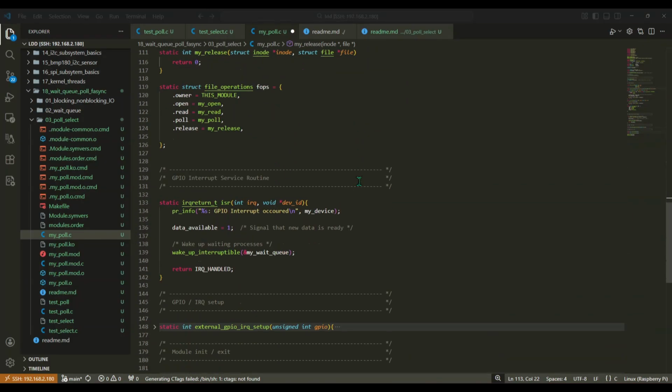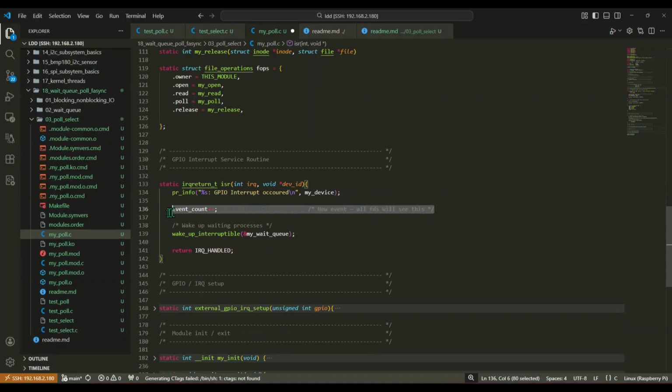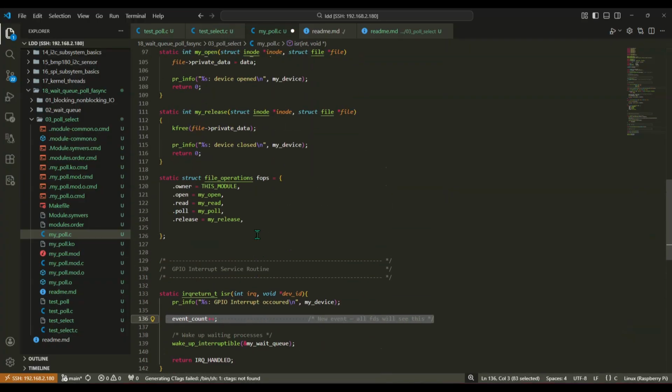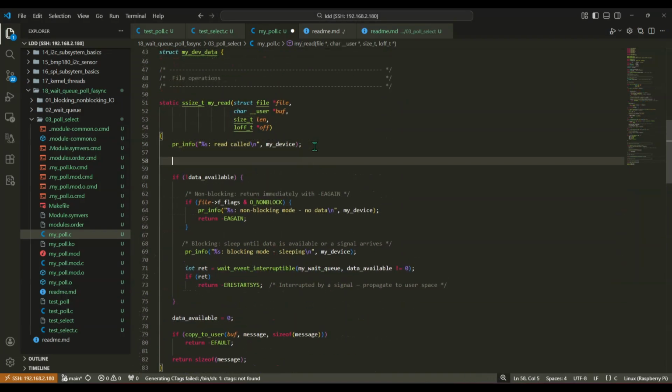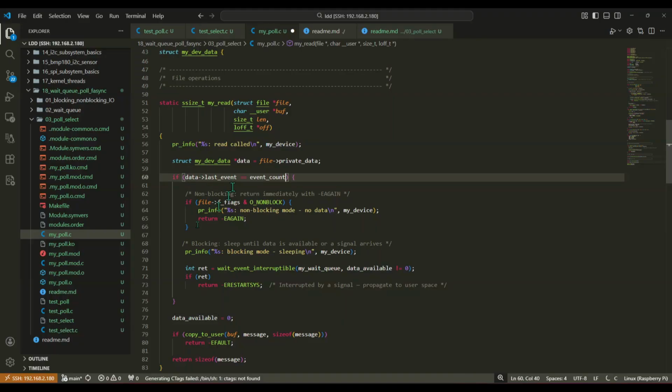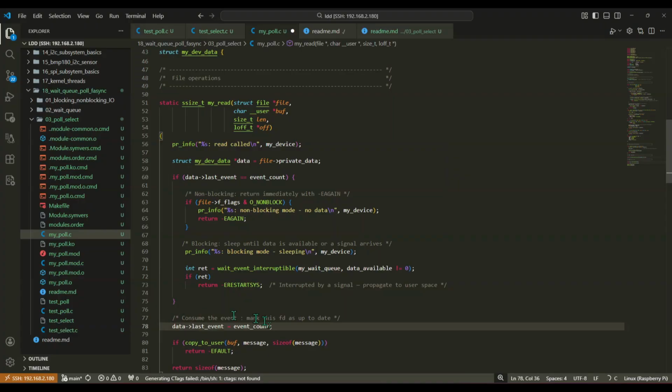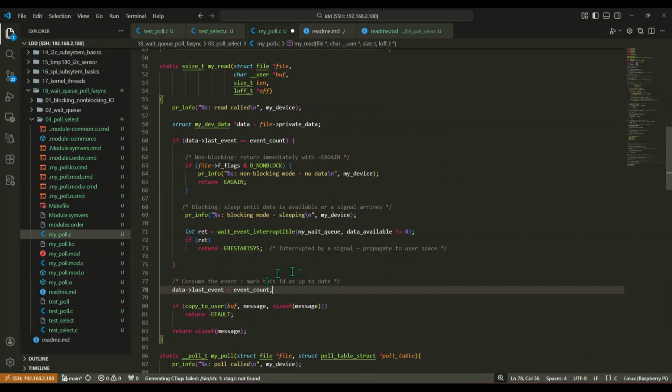Next, we update the interrupt service routine. Instead of setting data_available, we simply increment the event counter. Now every interrupt increments the event counter and wakes all waiting processes. Now let's update the read function. First, we retrieve the private data from the file structure. If the event count has not changed, it means no new data is available for this file descriptor. Once an event is available, we update the private event value and copy the message to user and return the message size.